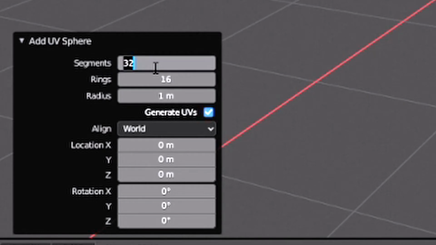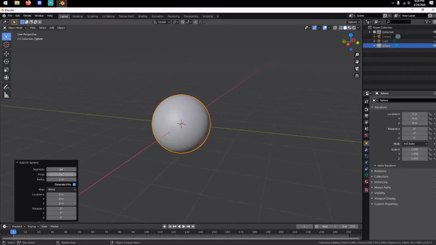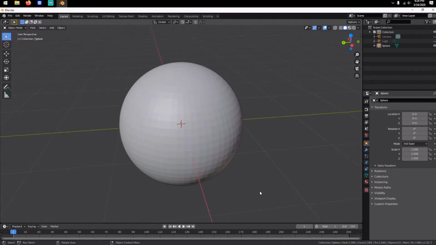Once you have it, go to segments, and type in 64, and then go to rings and type in 32. Boom. There we go. So now we have this. Now let's click off. And so now we have this sphere.